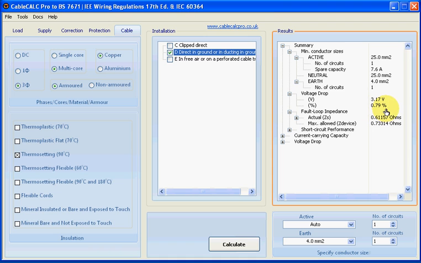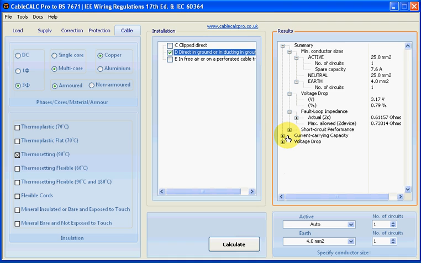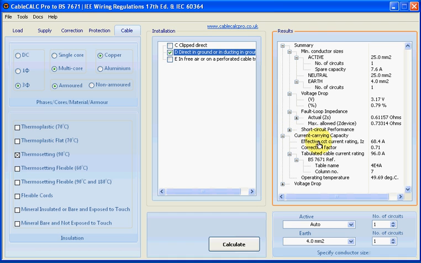Our actual voltage drop is 3.17 volts, which equates to 0.79%. Our actual fault loop impedance is shown here, indicated as compliant. We have additional information available relating to short circuit performance.